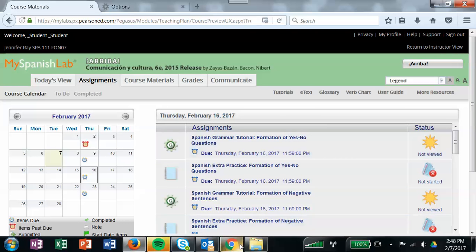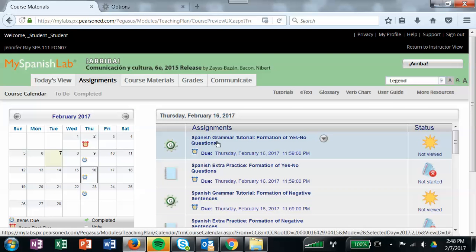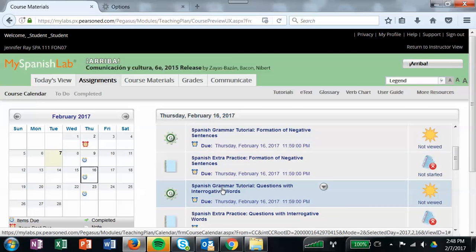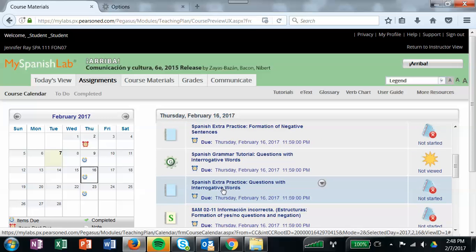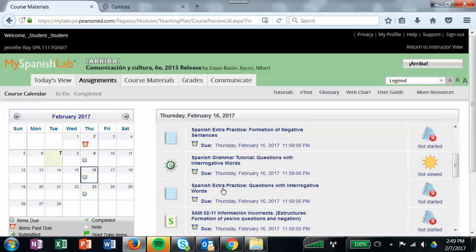Remember, you want to still check what's due, what's assigned in Moodle. I do not tell you that you have to do any tutorials or any extra practice activities. And so if you go out here, you'll notice that there are some tutorials and extra practices on the calendar. Those are just that, extra. If you need the extra, then you can complete it. If you don't feel that you need the extra, you do not have to complete it.